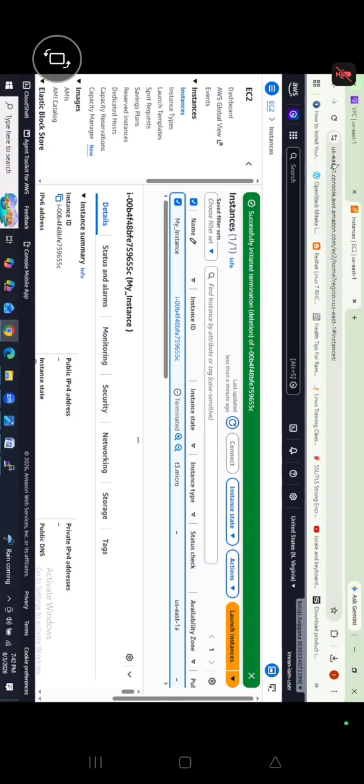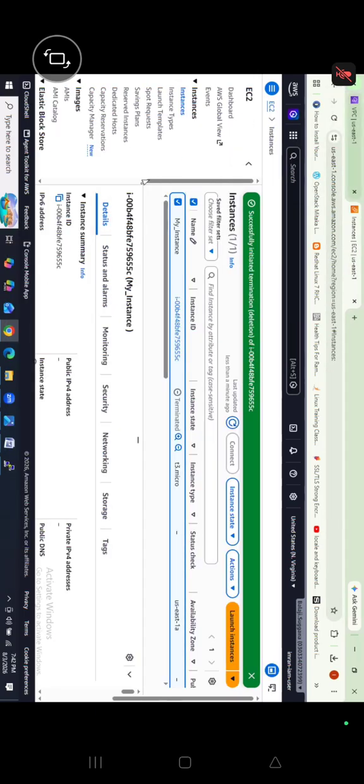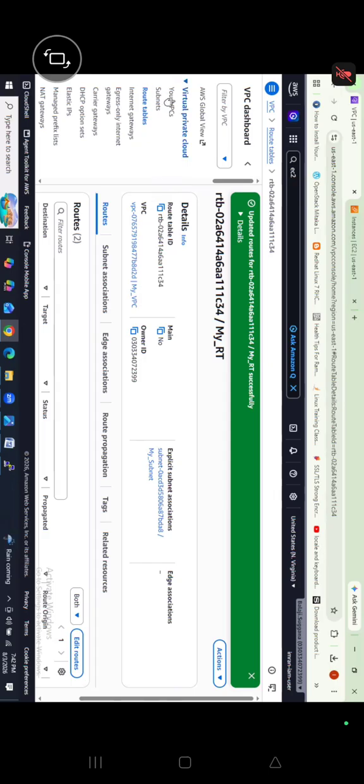Now let's see here. The instance got terminated. The instance got terminated successfully. Right? Go to VPCs. Then your VPC.